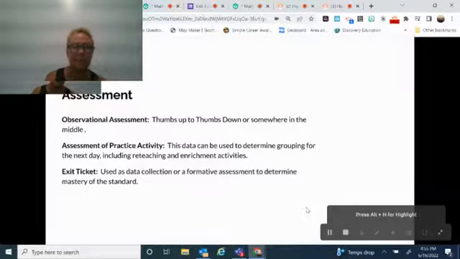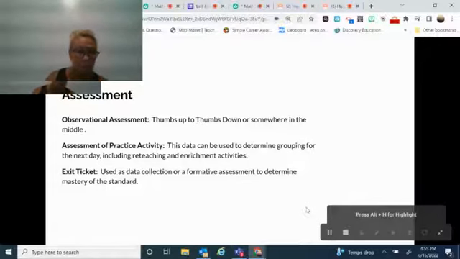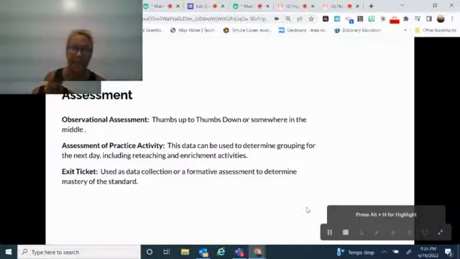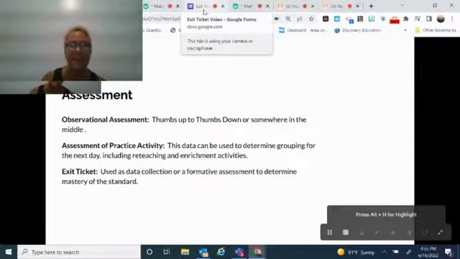All right, and going on to the next. The assessments that I obviously just explained are the observational assessment with the thumbs up and thumbs down. And then the assessment of my practice activity, where I'll pull that data to determine my grouping for tomorrow, including any reteaching or enrichment activities that need to be put into place. And then my exit ticket, which is basically a collection of the formative assessment to determine the mastery of the standard. And that looks like this, the exit ticket.